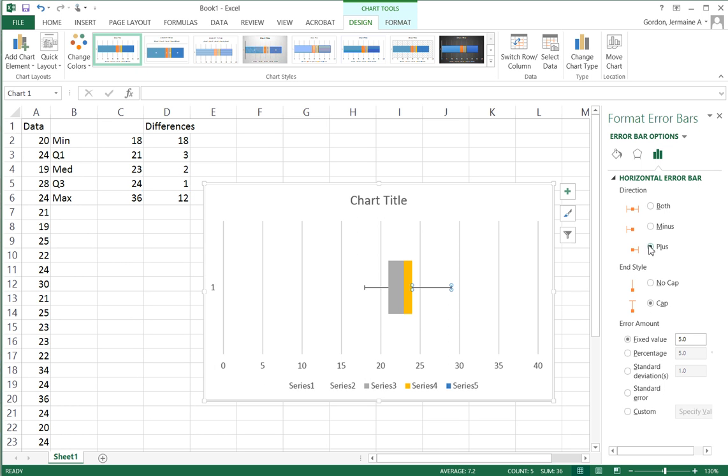So I click that. And once again, I want a fixed value for that. The fixed value I want is the difference between 36 and 24 because that's the length I want, which is 12. So right here, I'm going to just type in a 12, press enter, and there is the right whisker. Okay, so this is how you create a box plot in Excel. Let me X this off.